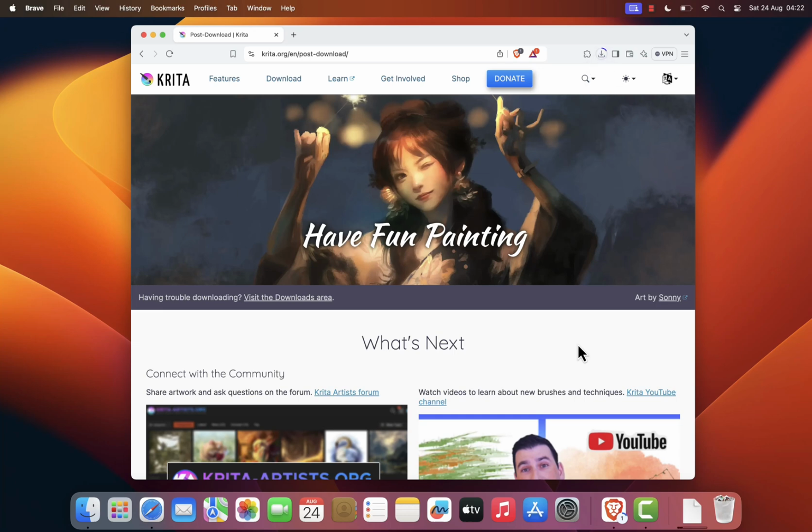While it's downloading, let me tell you a little bit about Krita. Krita is a powerful open-source painting program that's great for both beginners and professional artists. It's especially popular for digital painting, concept art, and illustration.